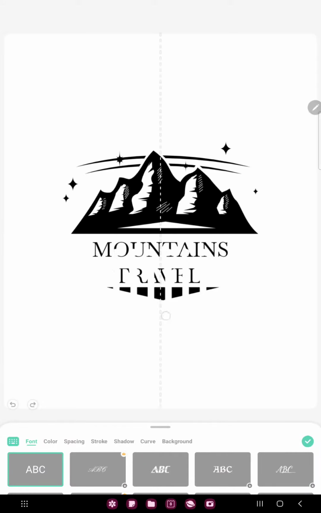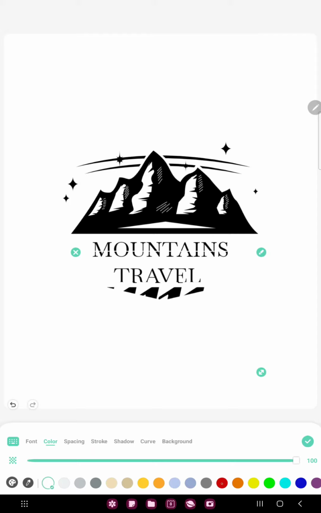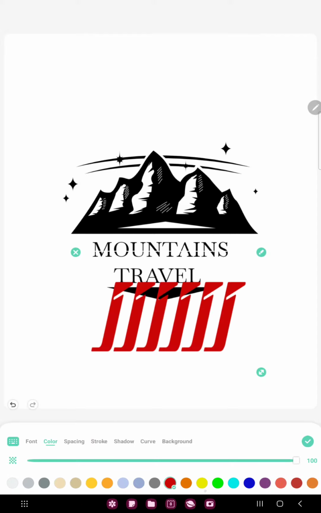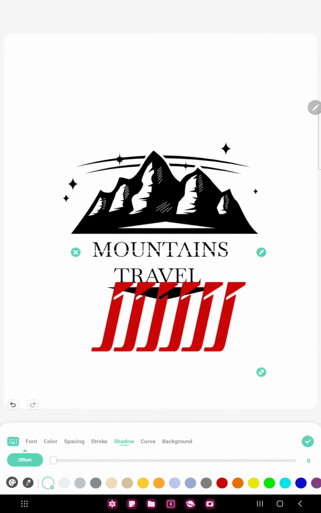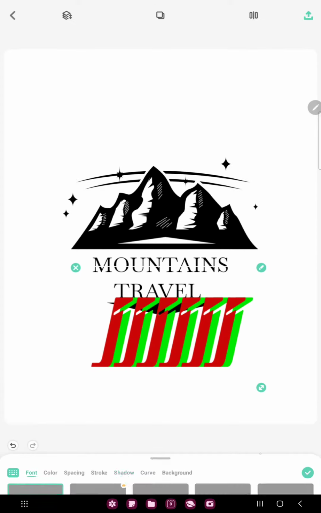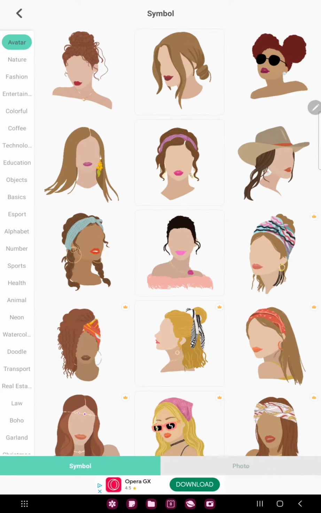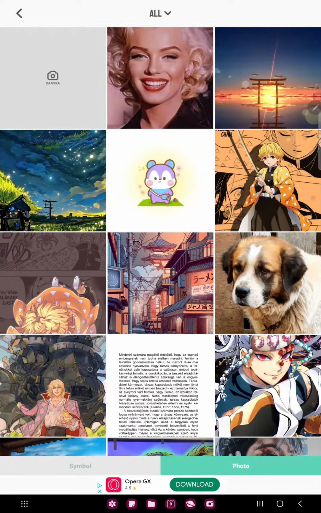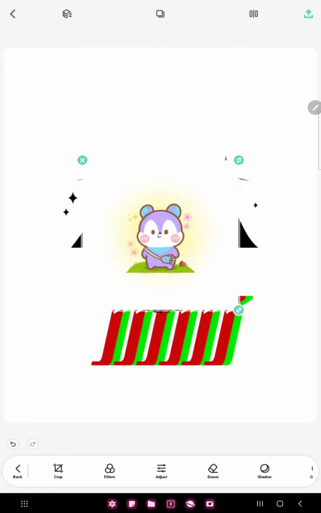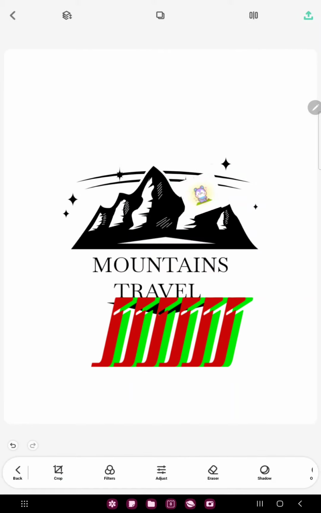You can add the text to your project, and in the font section you can find different font types. If you want to change the color, just click the color section and select another color. In the shadow section you can add a shadow to your project. And if you want to add pictures, just click the graphic option and click the second option, the photo, and here just select a photo from your device.